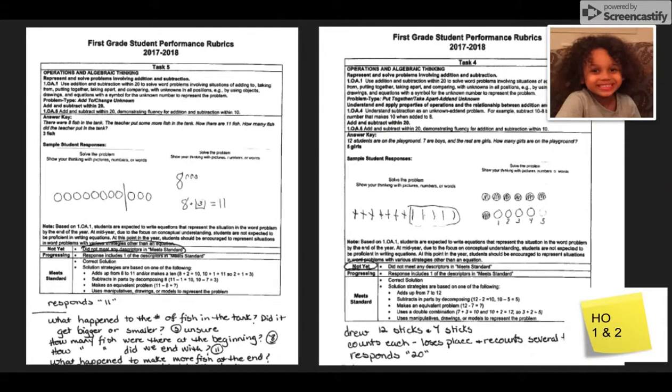Pause the video and find handouts 1 and 2. Review the first grade performance rubric for tasks 4 and 5, Eli's responses, and the notes that were recorded on the protocol.